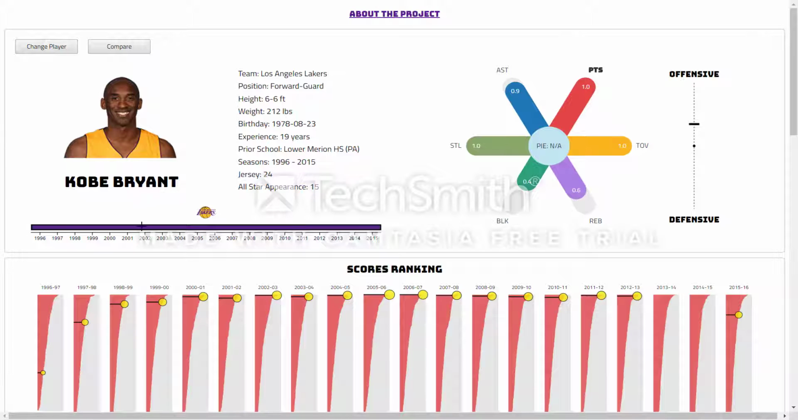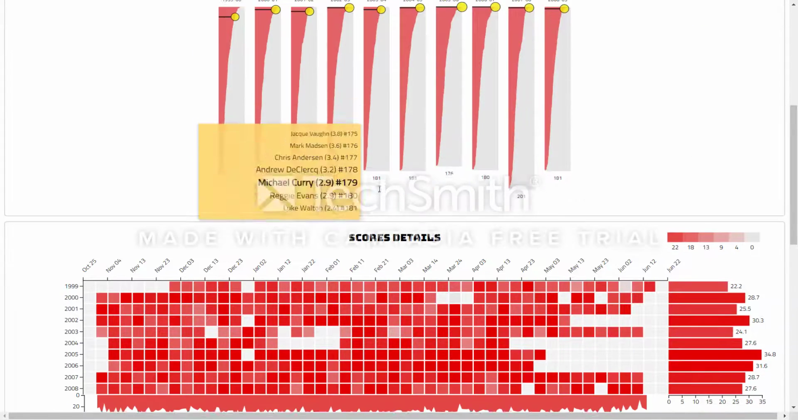Things on the left are basic information. The extras here show the years this player has played. You can select a range by brushing, and you can see the update.